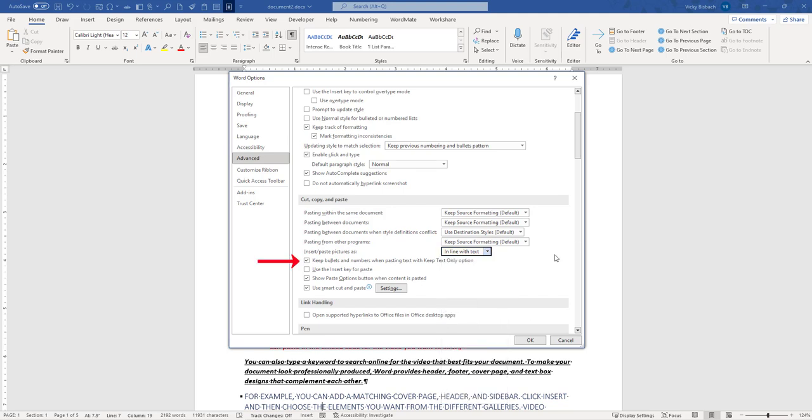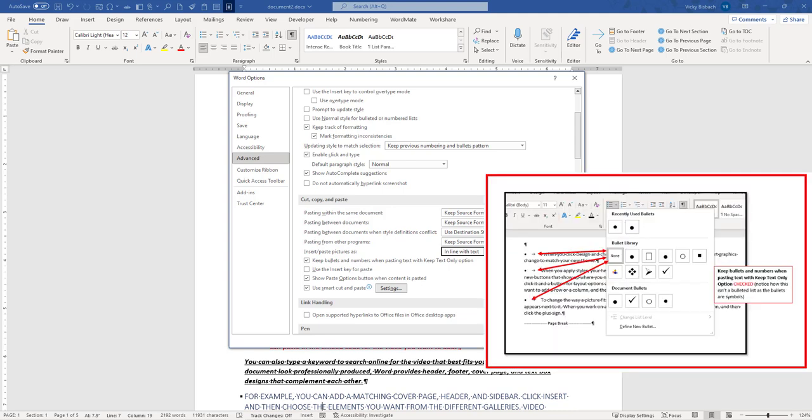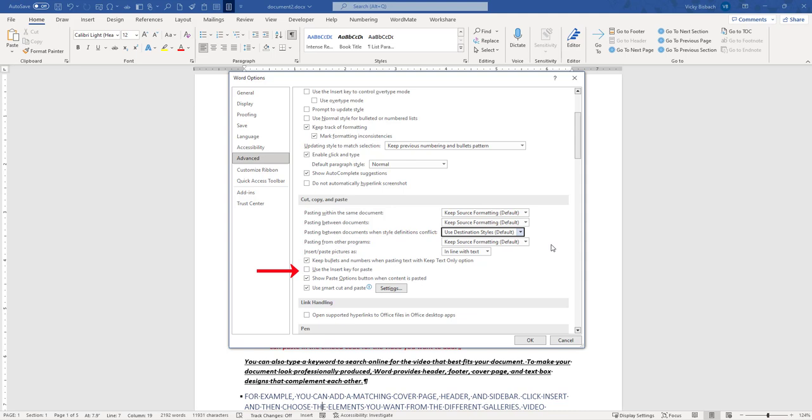Keep bullets and numbers with pasting text with keep text only option. So for instance, up here, if we had told it to only keep the text, if there's bullets and numbering within there, what it's going to do is convert the numbering and bullets into a text symbol. Use the insert key for paste. Checking this box will allow you to use the insert key to insert contents of the Office clipboard into your document. Next option, if you check it, show paste options button when content is pasted. Check this and you can see the options that are available when you're pasting within your document.